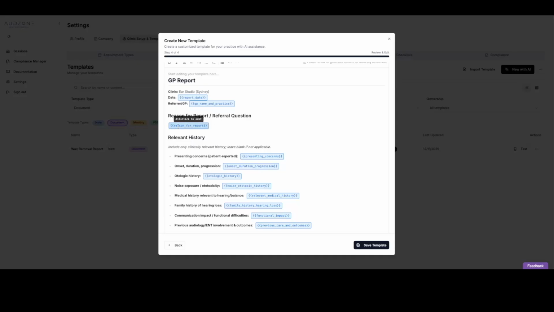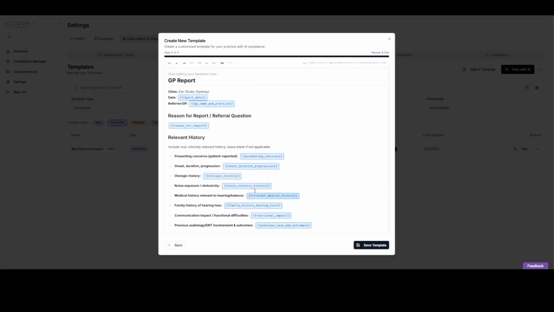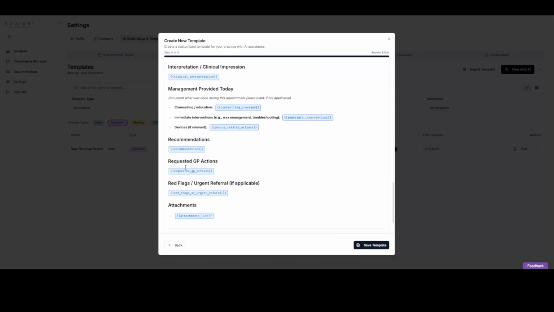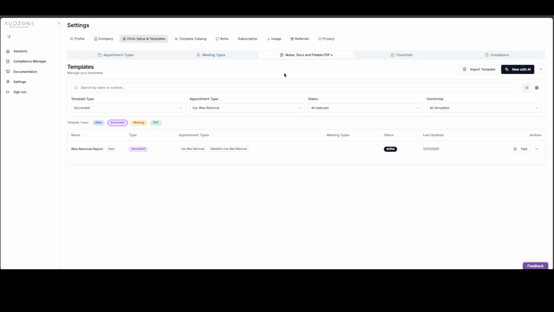Reason for the visit, and now reason for the report. If you were to click Alt and click on there, you can actually describe in here what it should include in this variable, all right? And that way you can create your own template, how you want it, how brief, and so on. You save that. I won't do that here now. It will give you templates the way that you want them. And then once they're created, you can assign them to certain appointments, so for a wax removal, for a hearing assessment, it will always use this report and always auto-generate those type of things, for example.